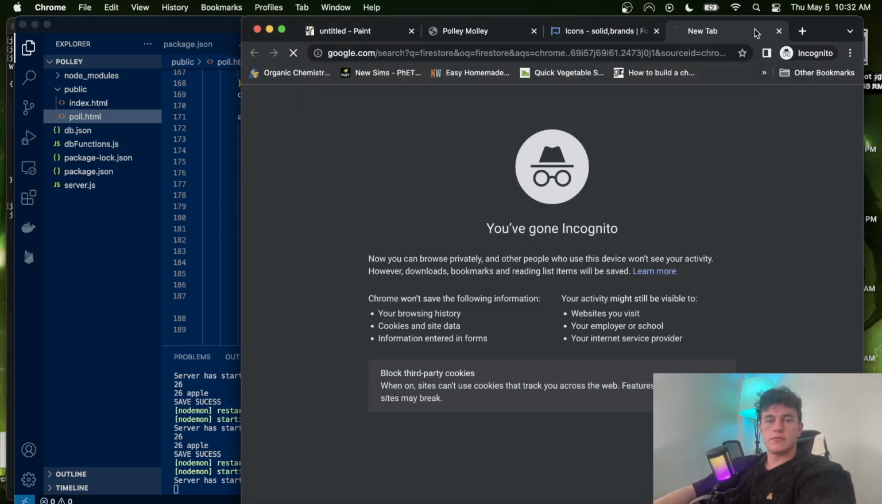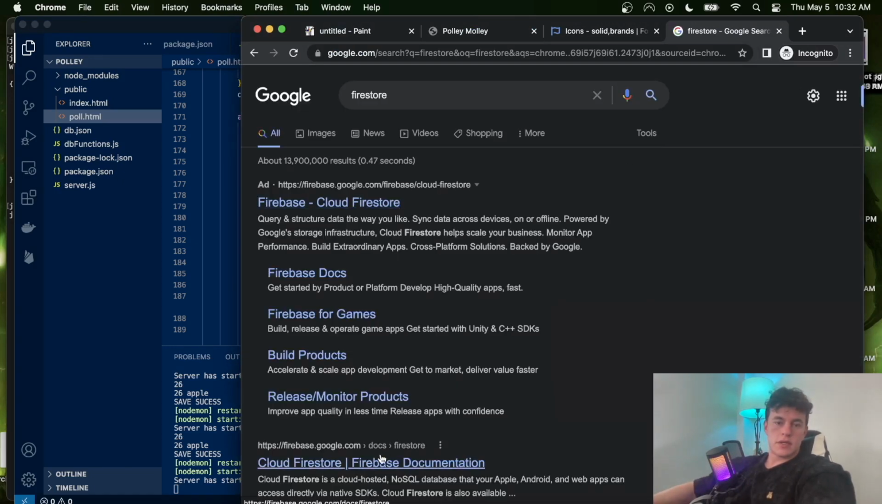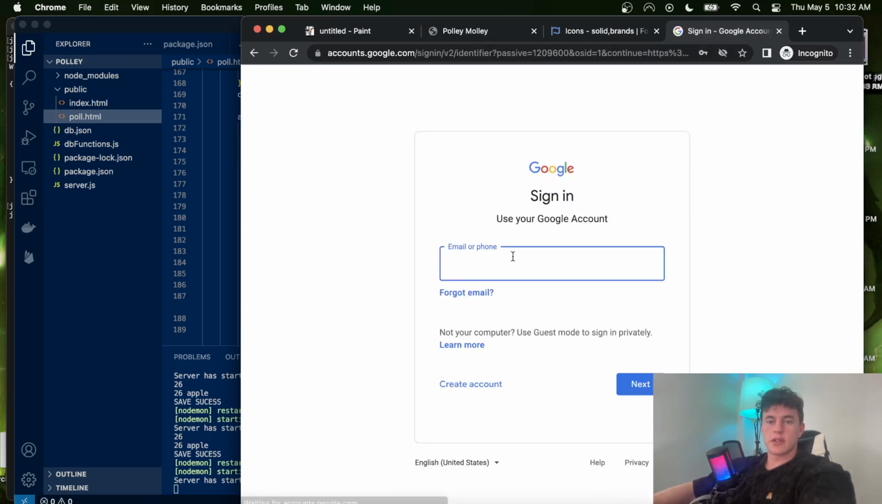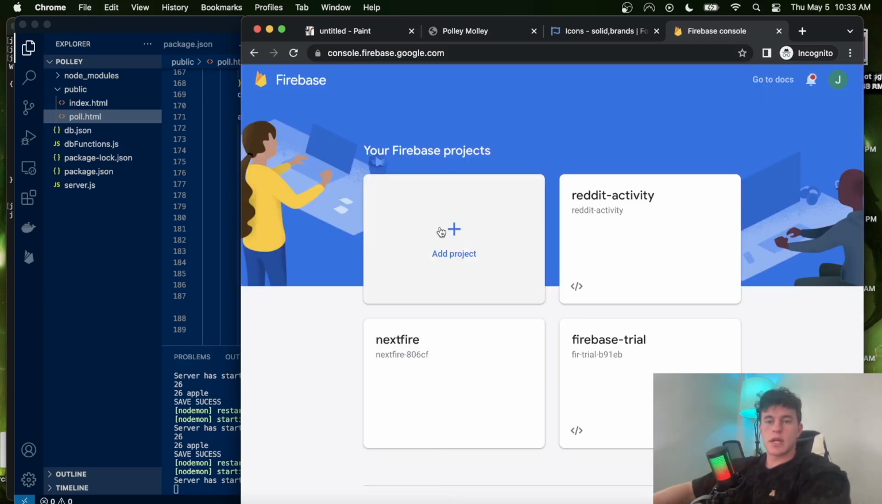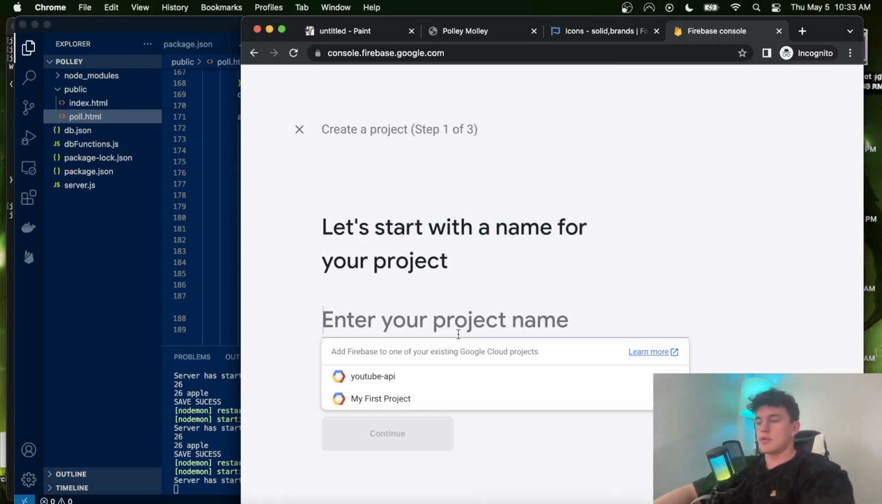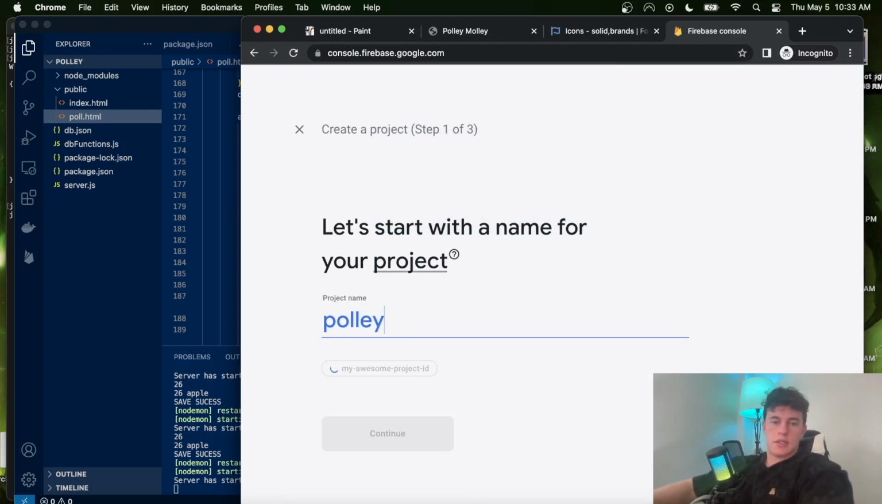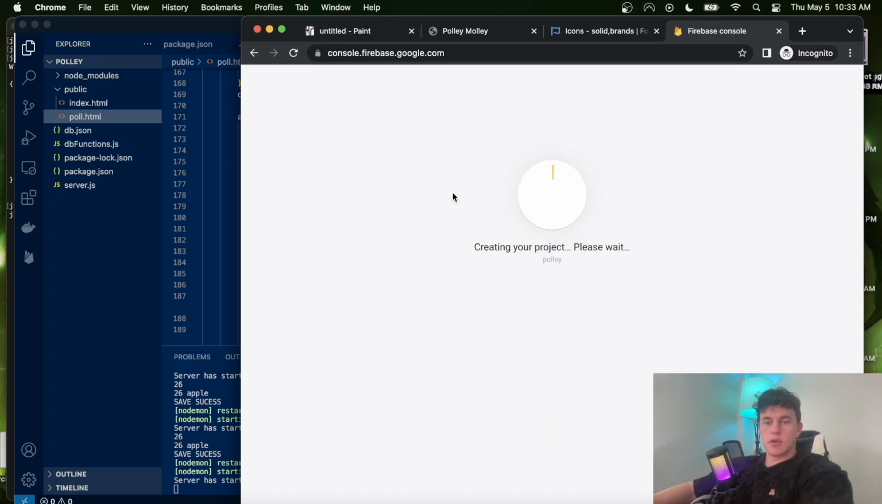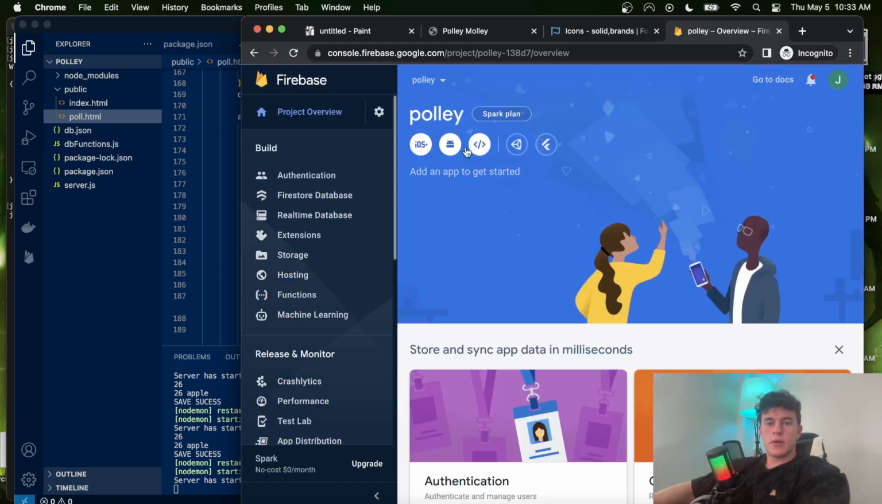Firestore, Cloud Firestore, we will go to the console. We'll have to log in. And so once we're in here, we're going to add a project. We'll just call this Poly. Just like that. Continue, Google Analytics, we don't need them. We'll create that project. We'll wait for that to run and load. We'll continue. We come into our project.